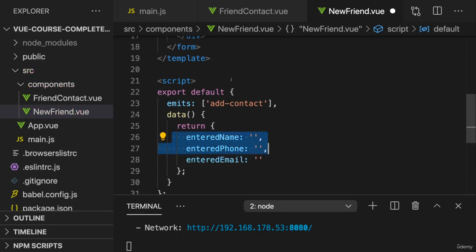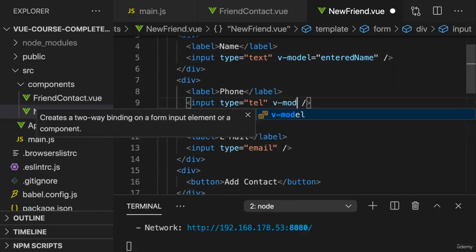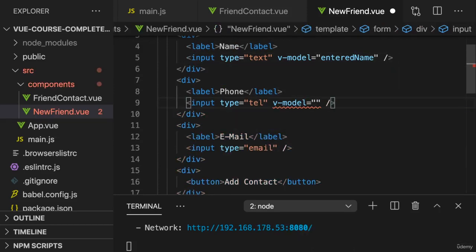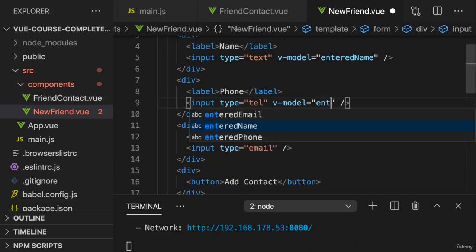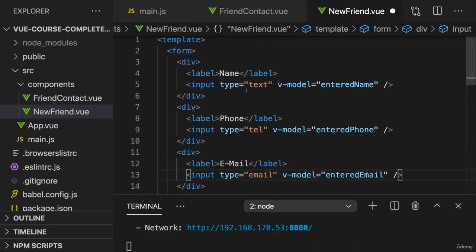And I will bind these data properties with vModel. So here vModel is bound to entered name. Here I'll bind the phone number input with vModel to entered phone, and the email with vModel to entered email, so that with every keystroke we store what the user enters.